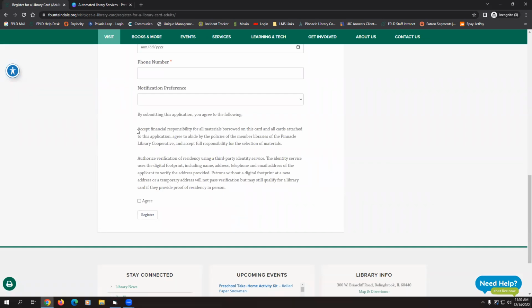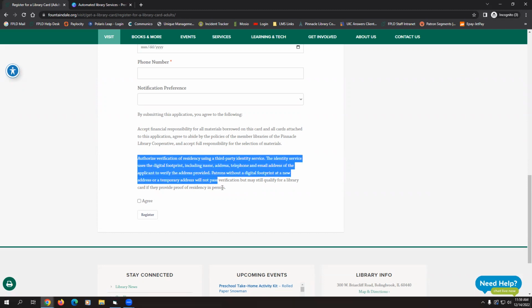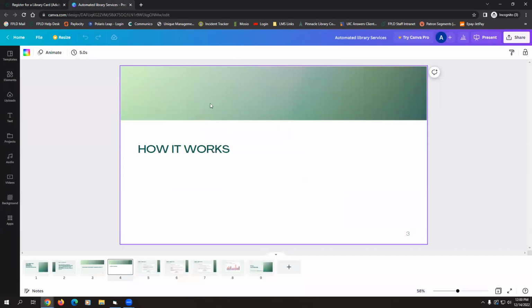If a patron borrows physical materials from the library, we're just making sure that they know they would be financially responsible. And then here we are talking about the authorized verification of residency using a third-party identity service, and using that digital footprint that I mentioned. And then once they hit agree and register, there are one of three emails that a patron can get. They either get approved, or rejected, or they may already have a card within our system. So I'm going to show you those templates.